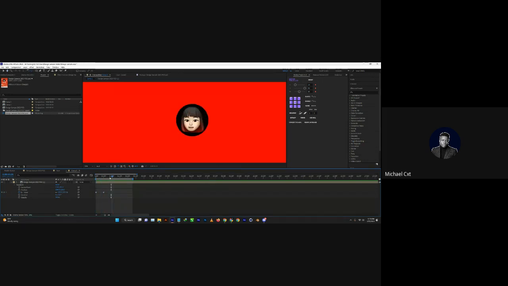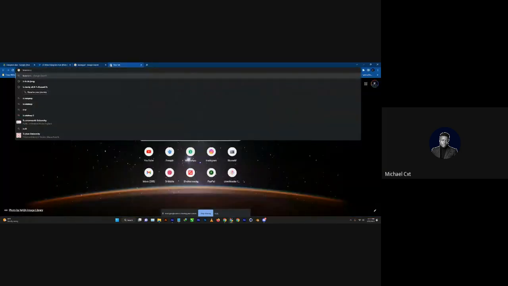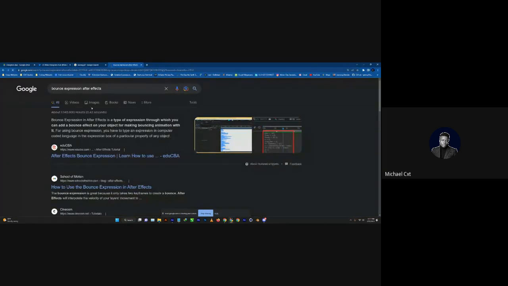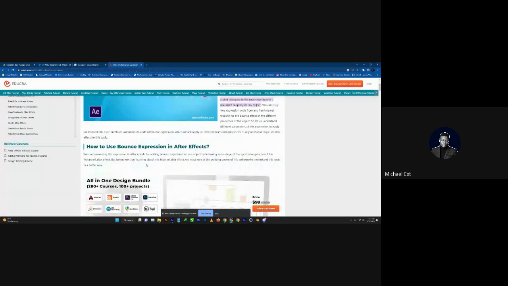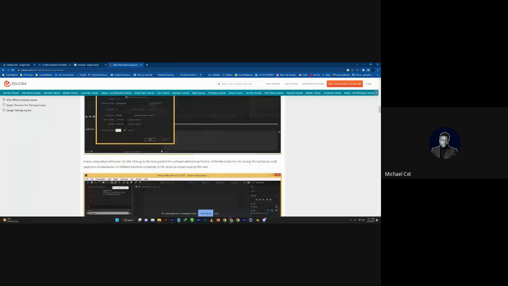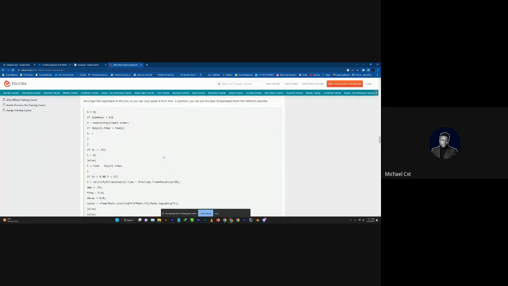But I want it to bounce. I don't want it to just come in like that. I want it to bounce in. So in After Effects, you can search for bounce expression After Effects and copy out the mathematical expression. I'm doing the theory, and I'll also do the short version. I'll explain the complicated one, I'll also explain the simple one.